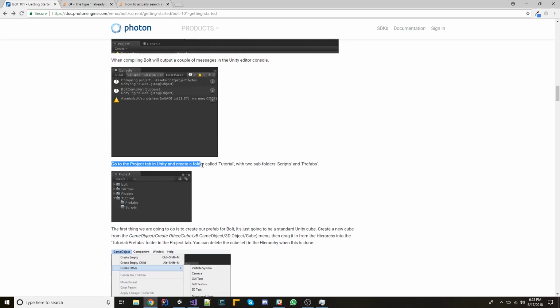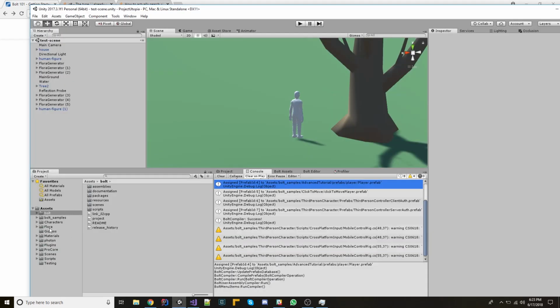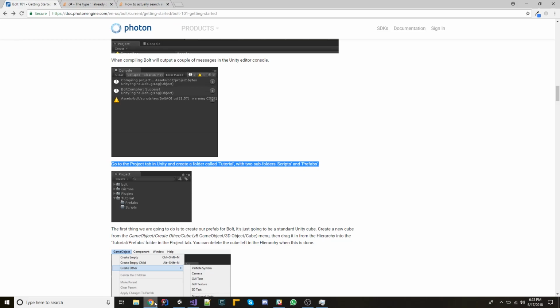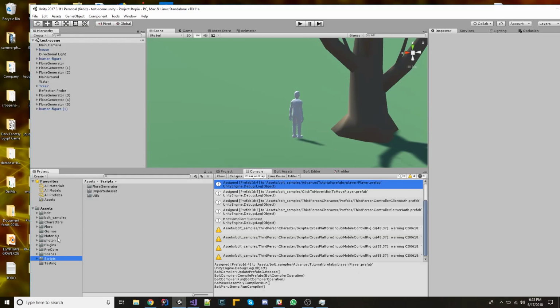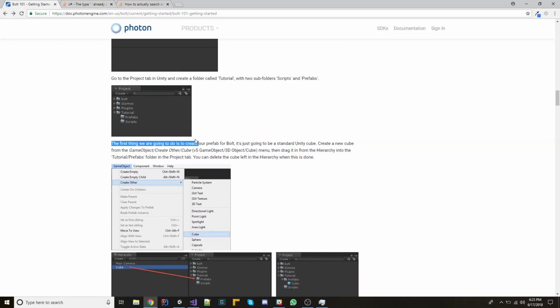Yes. Go to the project tab in Unity and create a folder called tutorial with 2 subfolders, scripts and prefabs. Interesting. Okay. I already have a place for scripts, and prefabs, I'm already kind of categorizing my prefabs. I'm just going to leave it as is. I like being different.